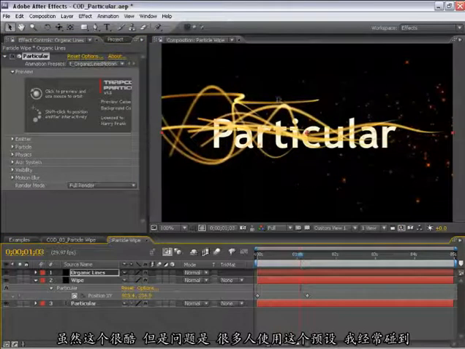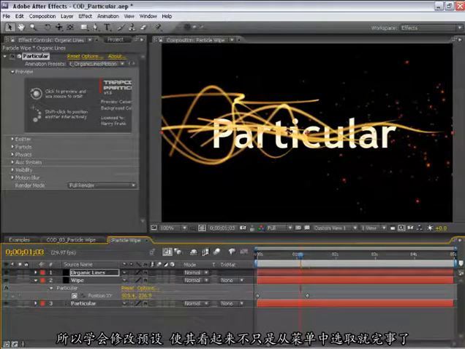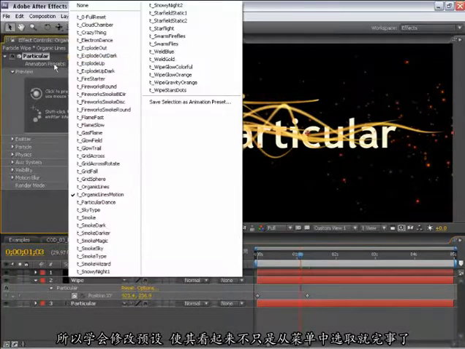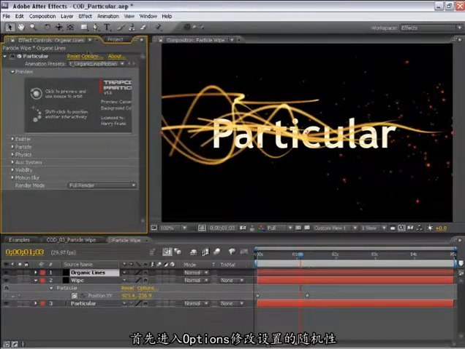Now the problem with this is that because it does look so cool, this is a very commonly used preset, and I've seen this all over the place. So it helps to know how to modify this a little bit to make it not look like the preset that comes right out of the pop-up menu here. First thing we can do is go into the options and modify the randomness of these settings here.